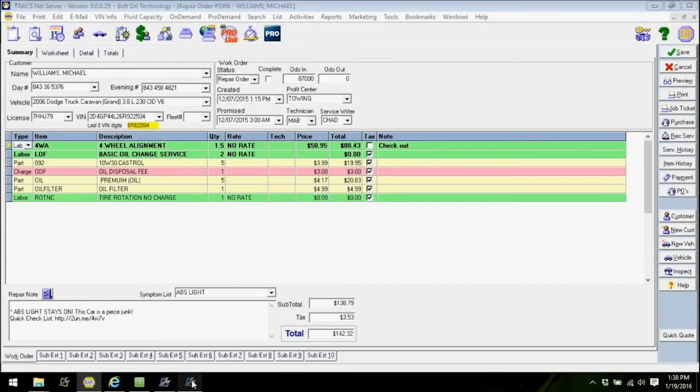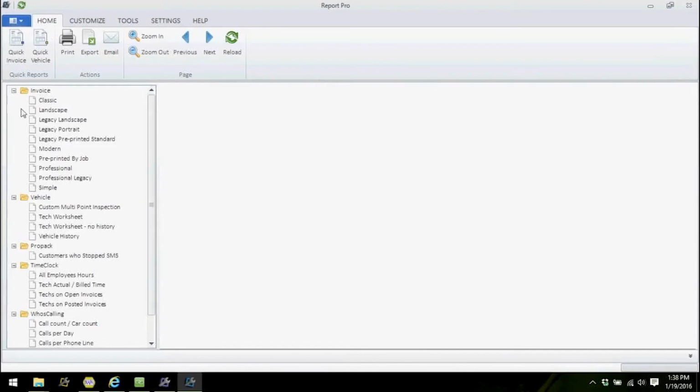So here's our work order. If we open up Report Pro, up in the upper left-hand corner under the invoice section, you see we give you about 8 or 9 different layouts. You can choose the one that you want to make your everyday invoice. Our most popular are the modern and classic templates. And what they are is what we call menu style pricing, or a job-by-job layout. It's very easy for the customer to read and understand.